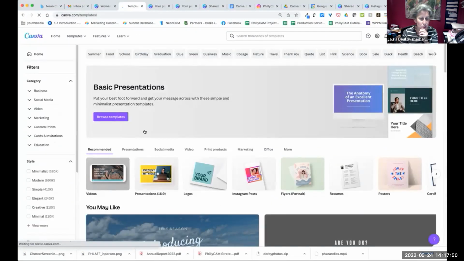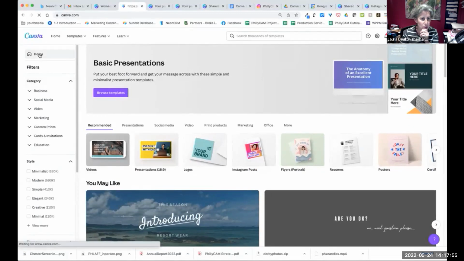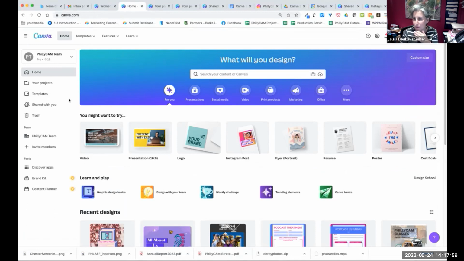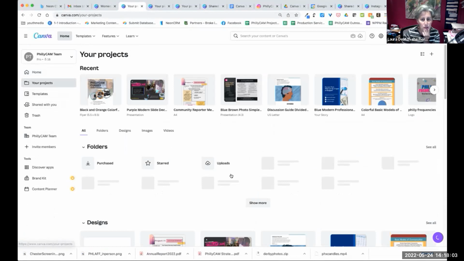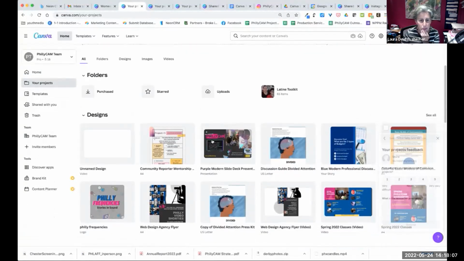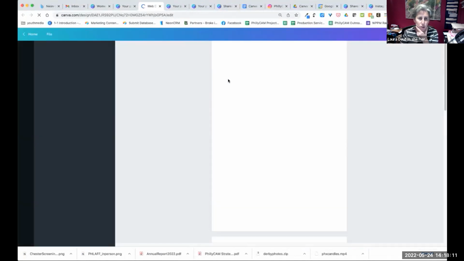Okay, so I'm going to go into templates, and maybe what I'll do, Gabe, is go into one of our projects and then we can talk about it backwards a little bit. Okay, so we'll go into a workshop flyer.